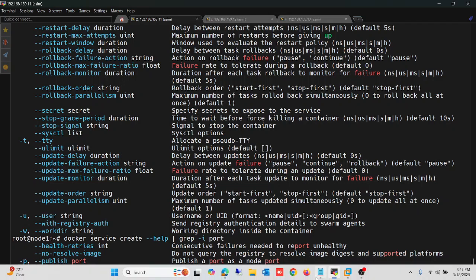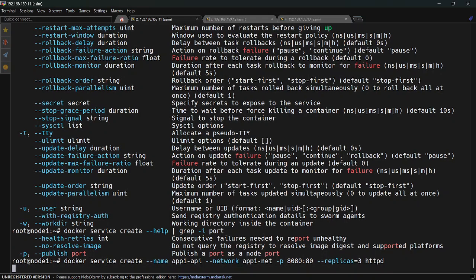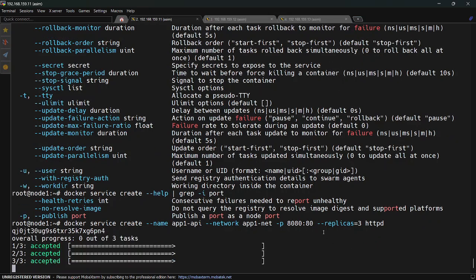So this time I'm using HTTPD as an image. This will expose the port 8080 to reach this cluster. This network will be associated with this name. And we can also use replicas equal to 3. For example, by default its replica value is 1. I think I wrote the right command. Yes. So the -p for port, network, name, replicas.